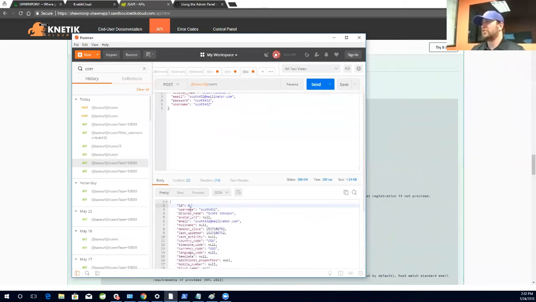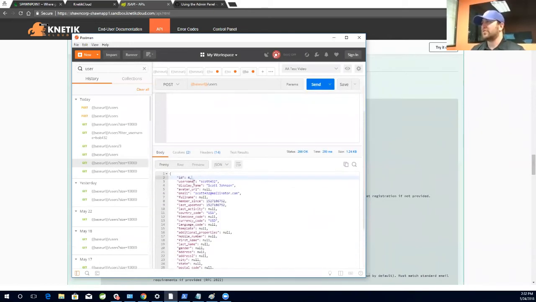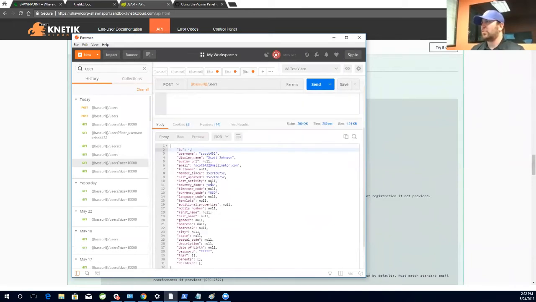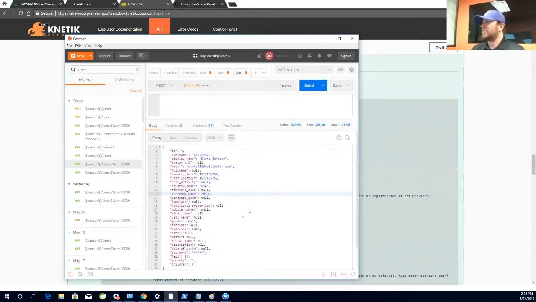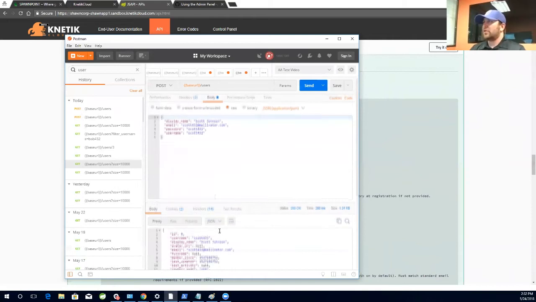Okay, and we have a new user. This is Scott Johnson. It will default fill in the country code and the currency code for whatever you have the default set to. I might jump into those to tell you how to change your defaults. Depends on how much time I have. So, okay, and we've created a user, Scott.